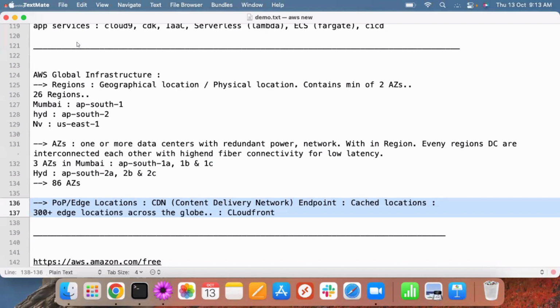Don't worry, we will configure it hands-on. We have a service called CloudFront. With the help of CloudFront, we are going to configure this. Don't worry at the moment. Have these components in mind.